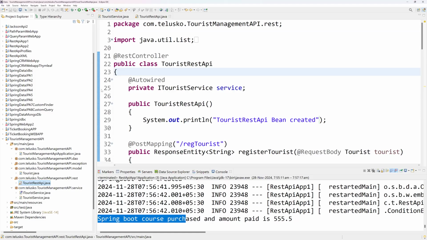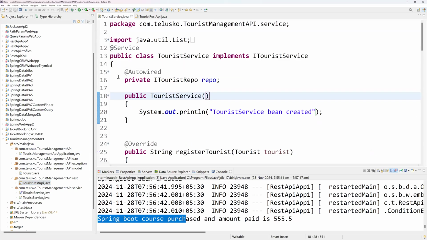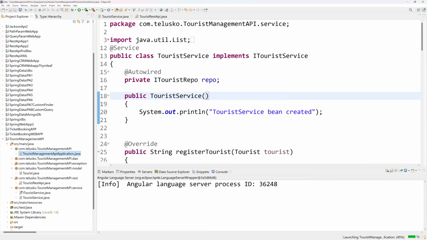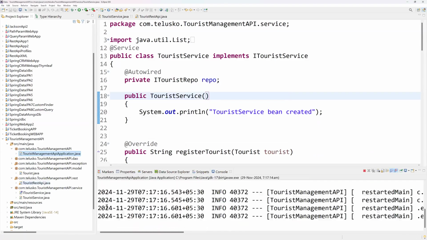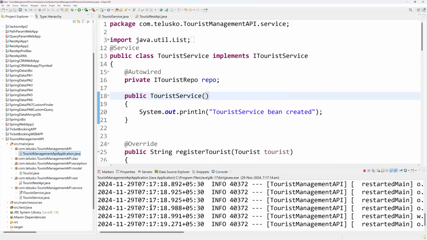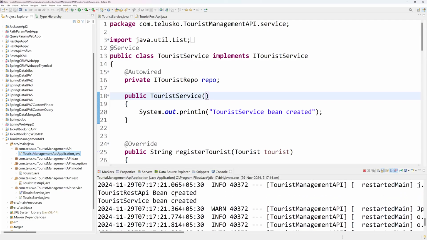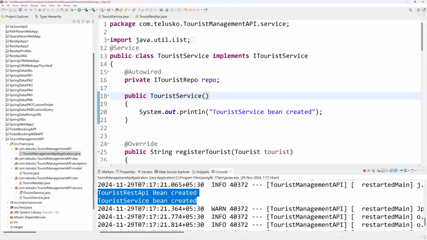Now, since I have applied the stereotype annotation at the top of these classes, whether you are using them or not, beans of these classes will get created. If I right click here and run as a Java application, kindly see here, every one of you. See, the tourist bean API also created. This is also created, because we are applying the stereotype annotation. All of you are okay with it?